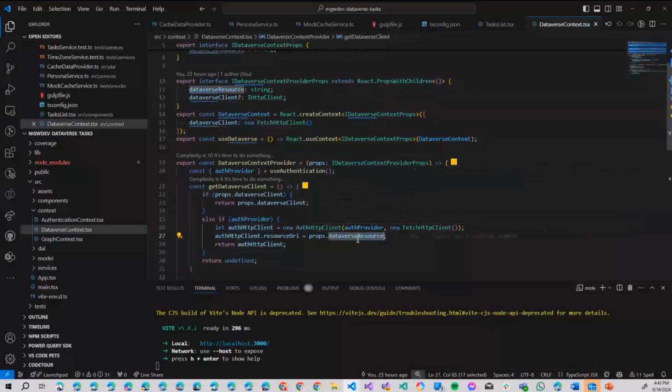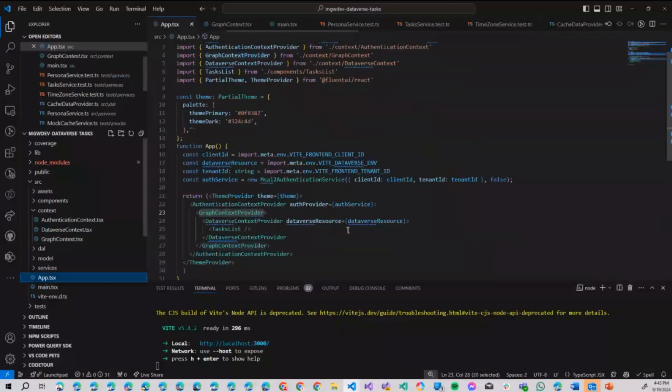If you are not familiar with consuming Dataverse API from anywhere, you are just registering your Entra ID app. You are saying that you want to consume Dynamics CRM, and in makepowerapps.com, you're finding the environment URI. You are using that as your resource URI right here. So thanks to that, we are effectively authenticated to Dataverse from our custom app.